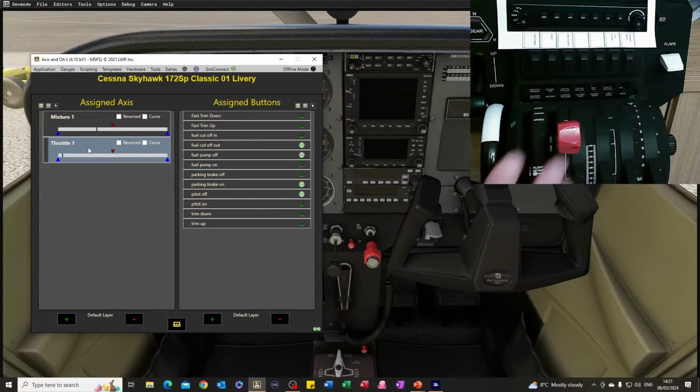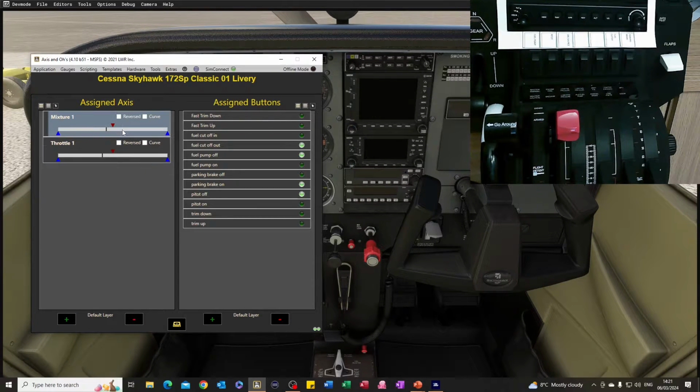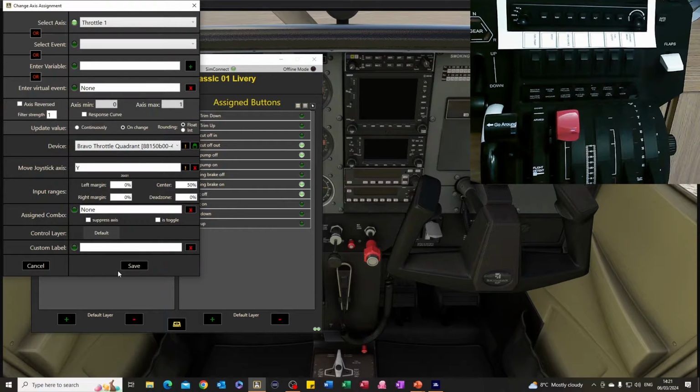Obviously we need to allocate these axes for the throttle and for the mixture. So this will be blank to start with, and you click on here and it will open a window like this, and you select from here that you want to control throttle 1, move the lever, and it detects which device and which way you've moved it.